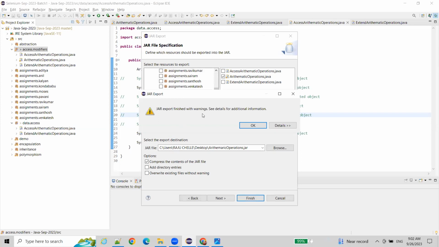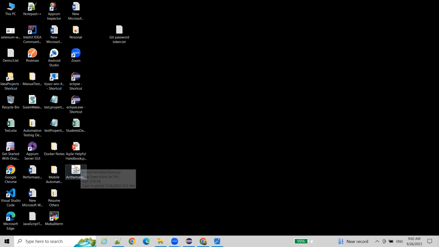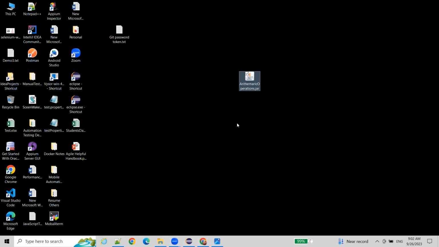Jar export finished with warning. See details for additional information. That is okay. You have created the jar file. So where is it? This is the jar file you have created. Arithmetic operations. If somebody wants to use your logics, what are all the logics he can access?